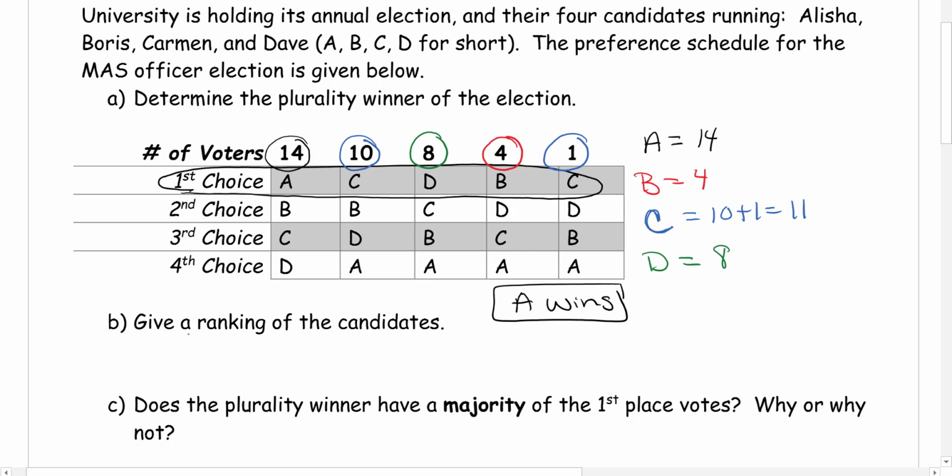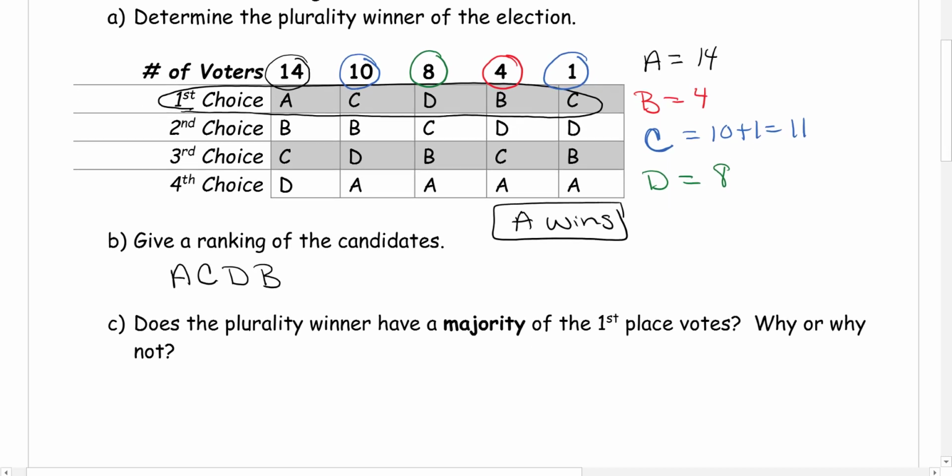Give a ranking of the candidates. When they ask for a ranking, that's first, second, third, and fourth place. So the one with the most first place votes was candidate A with 14. Candidate C has the second most with 11. Candidate D has the third most with 8. And candidate B has the least amount at 4. So that would be our ranking of the candidates.